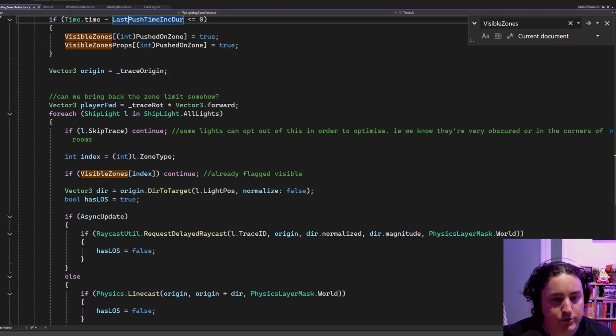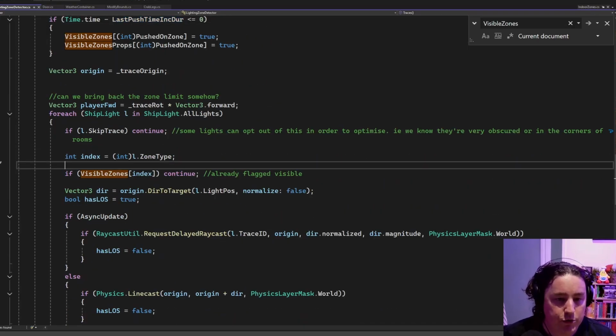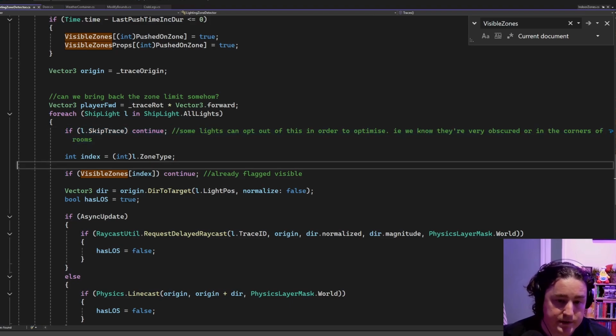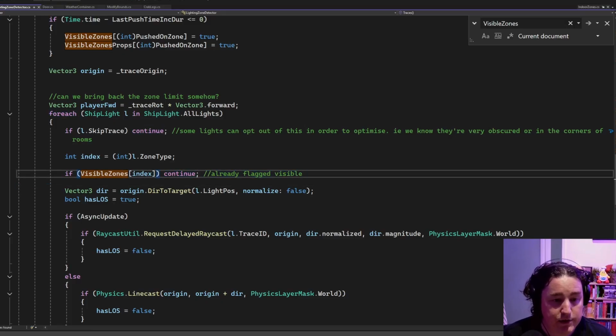And then this is the primary bulk of it. So for any zone, we go through every light in the boat. Not, again, like I said, brute force. Any light that wants to skip itself can skip itself. If the light is in a zone that is already enabled, we don't need to check it, so let's just skip those altogether. That usually cuts through quite a lot, actually.